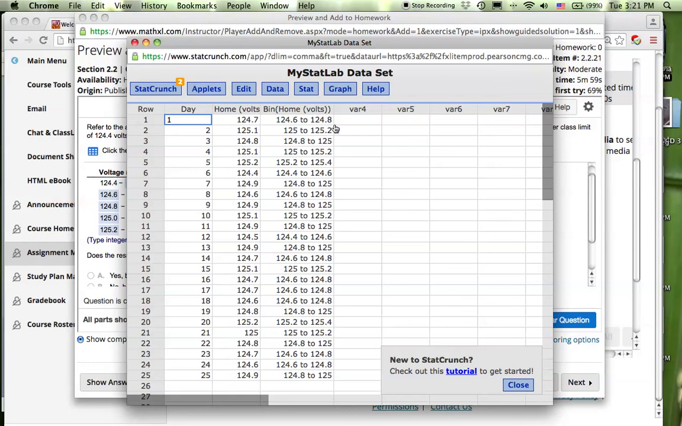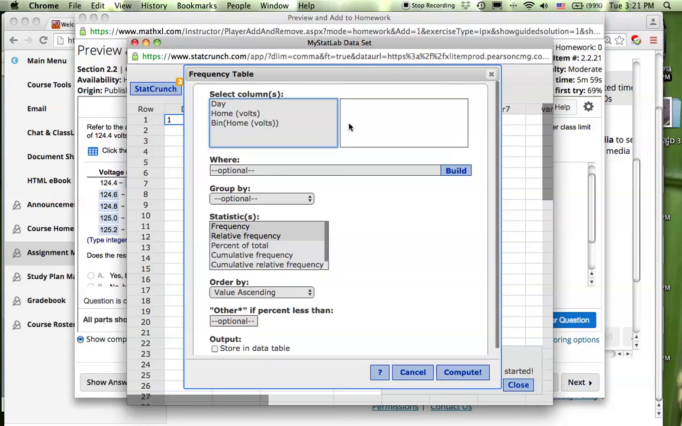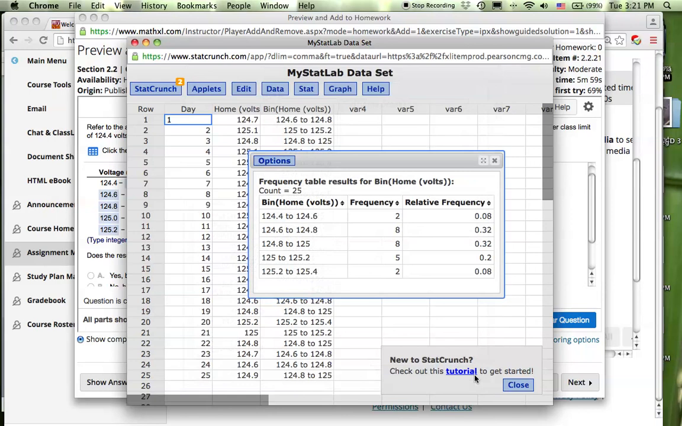And then you go to Stat, Tables, Frequency. You select the bin, that column, okay? Bin column. And then use all the by default value. You compute. You will get the frequency of each bin. Okay? In other words, the frequency of the home in volts, which is also like that. You can also get the relative frequency beside that. Okay, the last column.